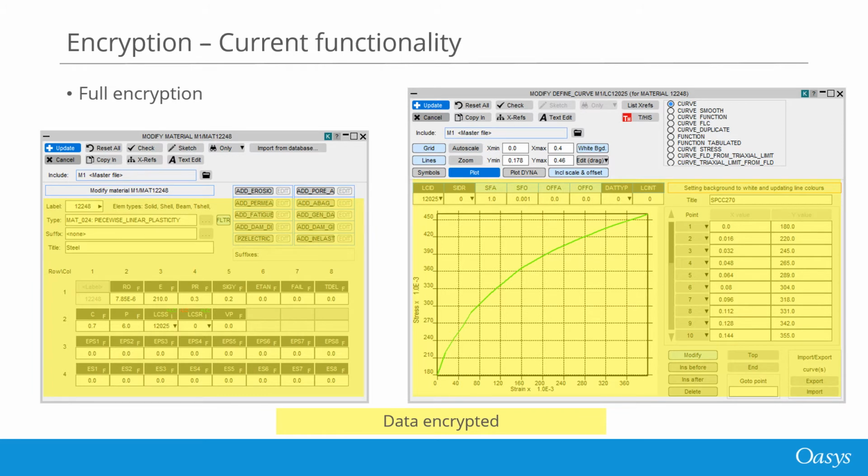Let's look at current functionality. So Primer can read, store, and write encrypted data. Now, encrypting can be grouped broadly into two types. First is full encryption. And what we mean here is that the entirety of the material card and associated curves have been encrypted. So the material type, the material label, and all the material data, the entirety of those keywords have been encrypted.